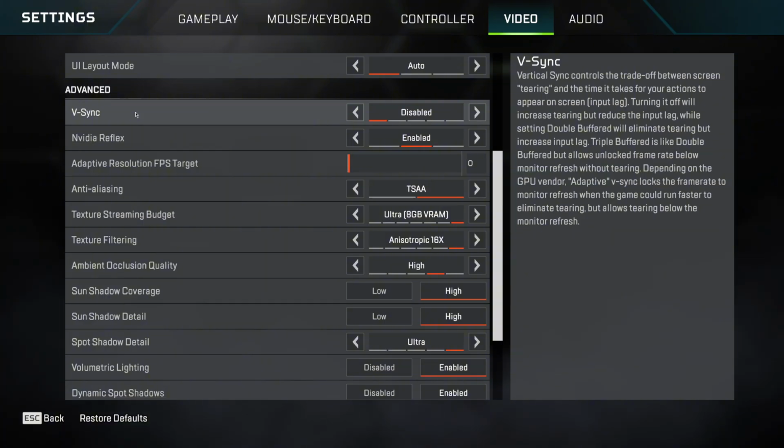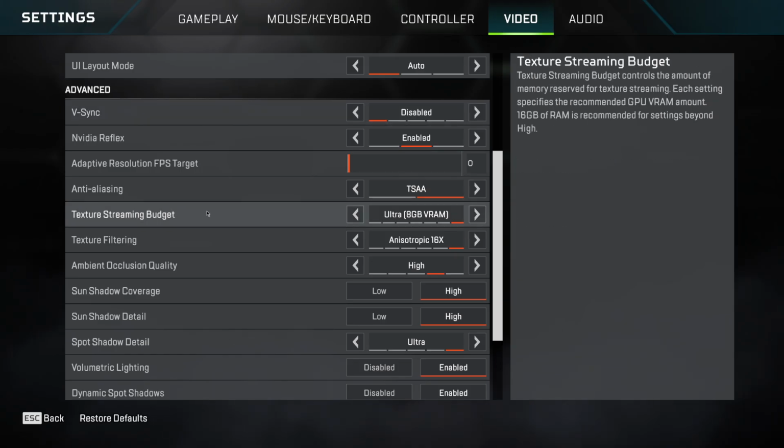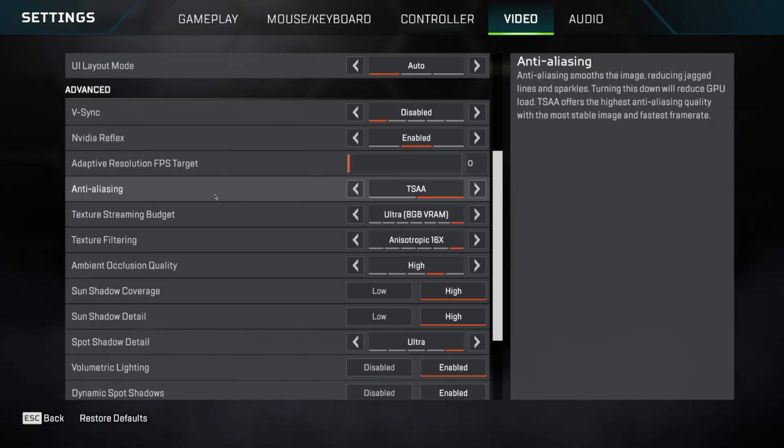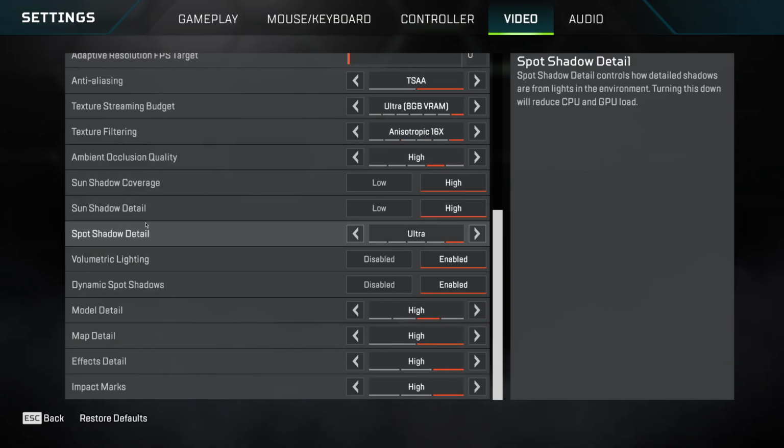Now, lower a few graphics settings. Set the texture streaming budget based on your GPU. Then lower anti-aliasing, shadows, and effects detail.